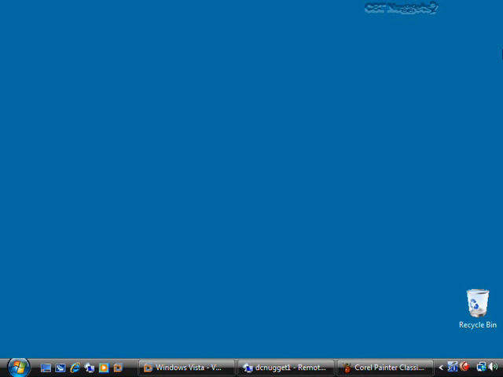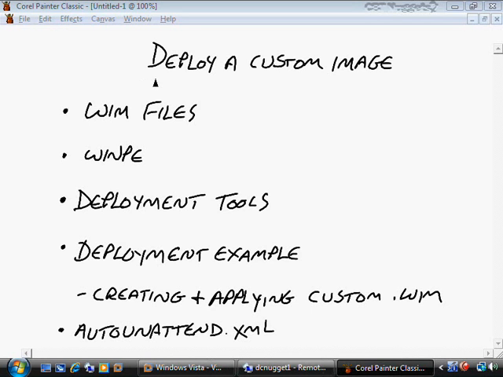Deploy a custom image. In this nugget, we talk about deploying a custom image, where we start off by talking about Windows image files, which are very flexible files which contain just about all of the Windows operating system. These can be manipulated and customized in a variety of different ways, and we can also work with another kind of WIM file called WinPE.